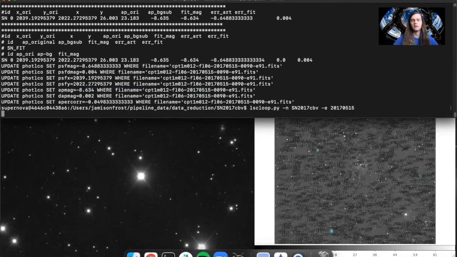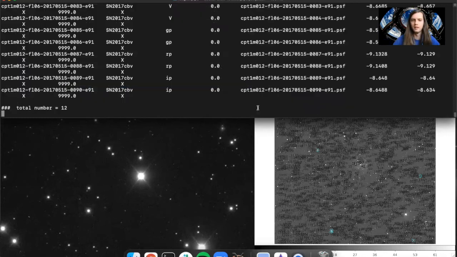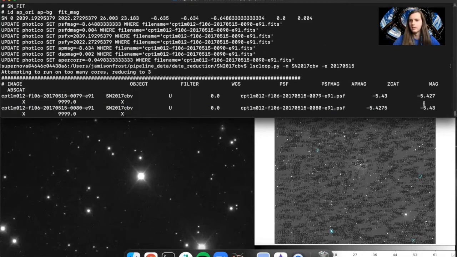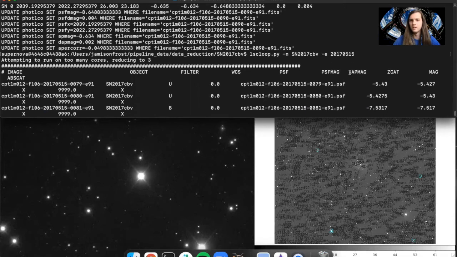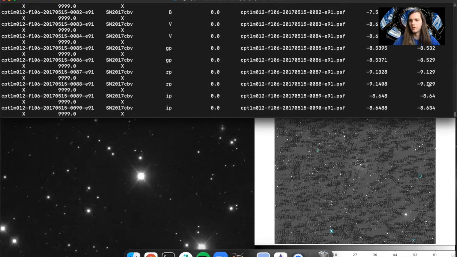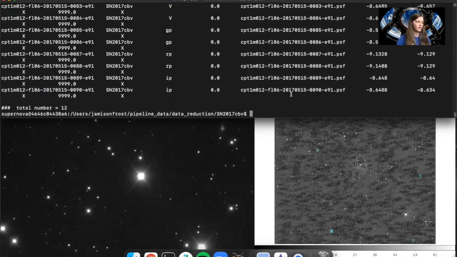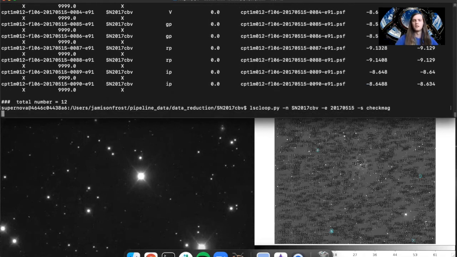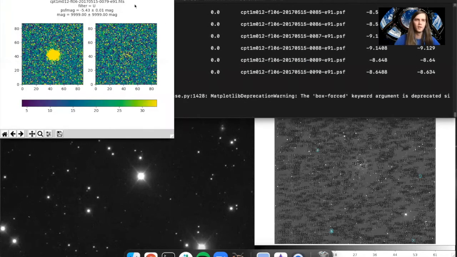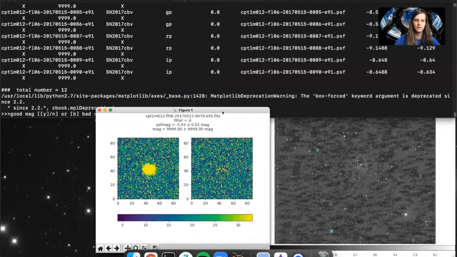But if we look at our images again, if we just pull up the list, then these two columns over here are the PSF magnitudes and the aperture magnitudes for our images. And these are all filled in, so it looks like everything went okay. And then there's another stage, check mag, that lets you look at how the PSF extraction looked.